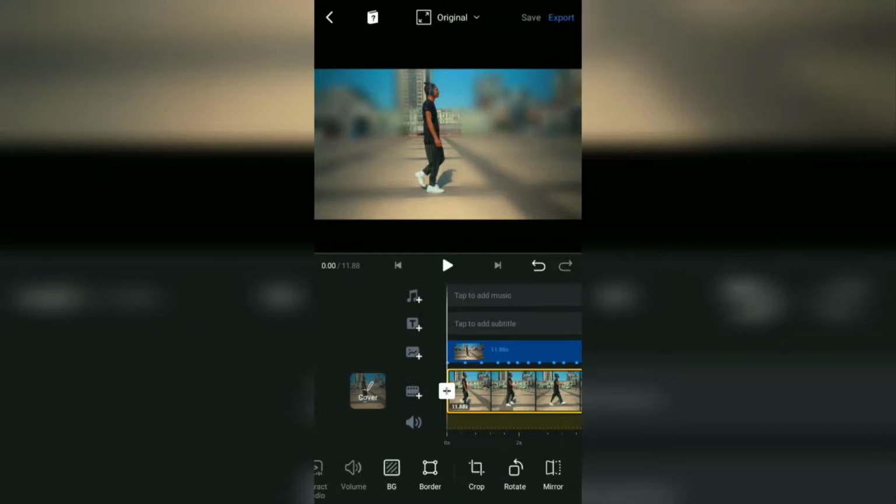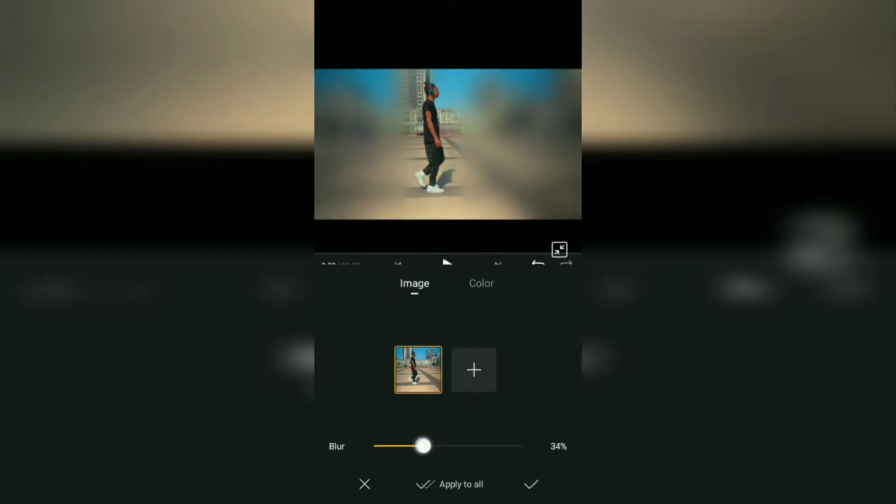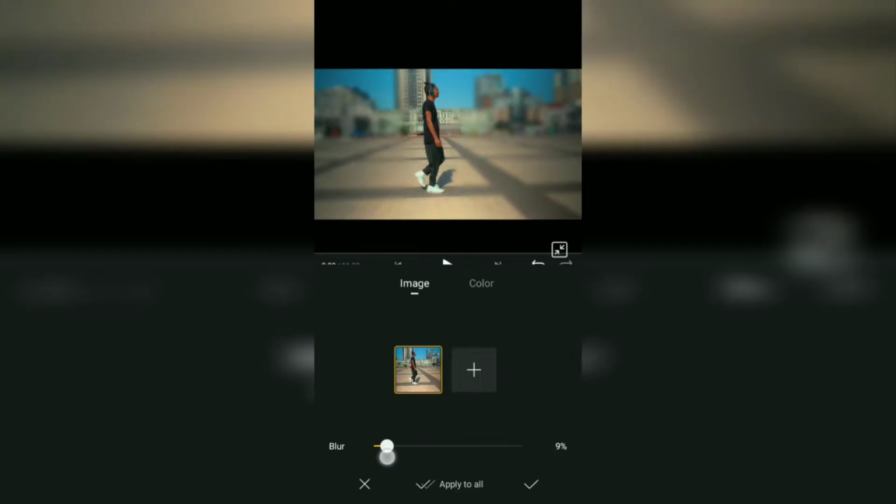The last step. Set the background blur level and feather back to make it look better.